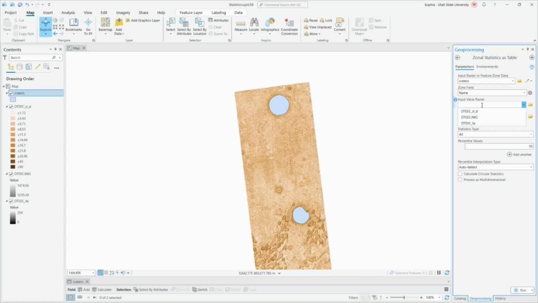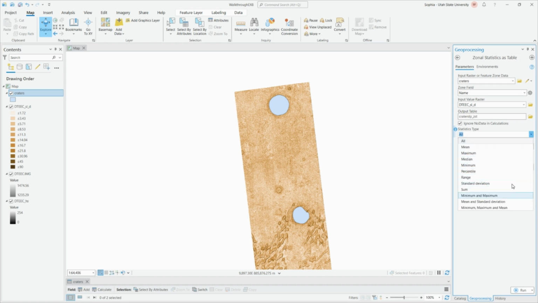Now, I'm going to do our average slope first. I'm going to do slope in degrees for our value raster. This is going to be the raster that it clips information from. And I'm going to name it crater slope Zonal Statistics table. Keep the statistics type as all so that it's going to calculate our mean, max, median, minimum, percentile, range, etc. It's going to calculate all of those. And run.